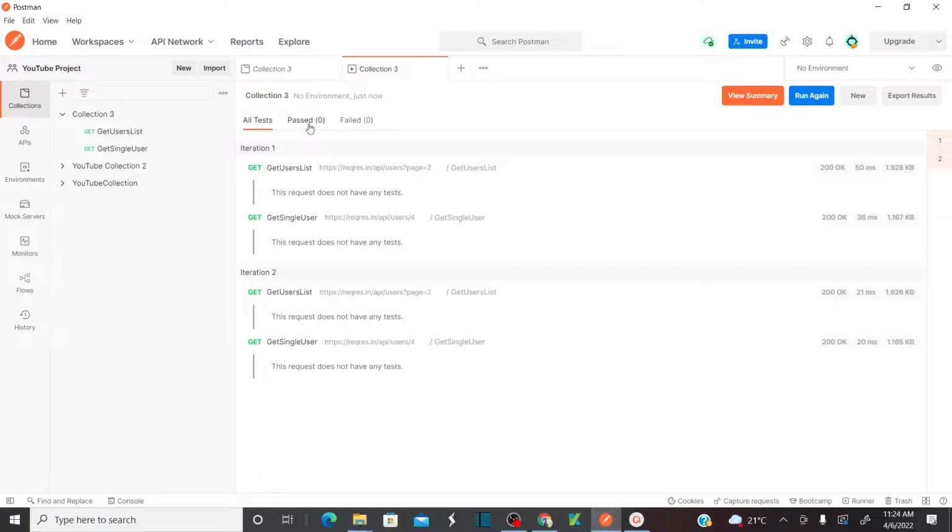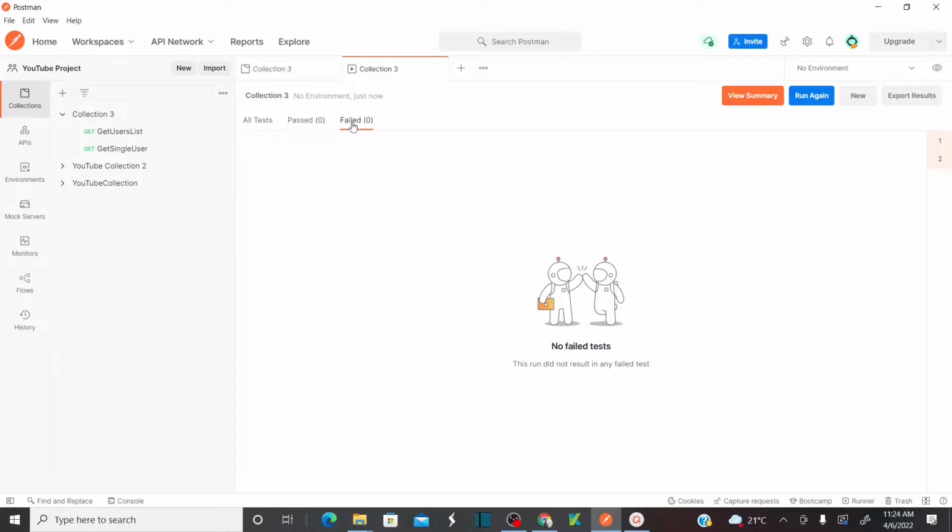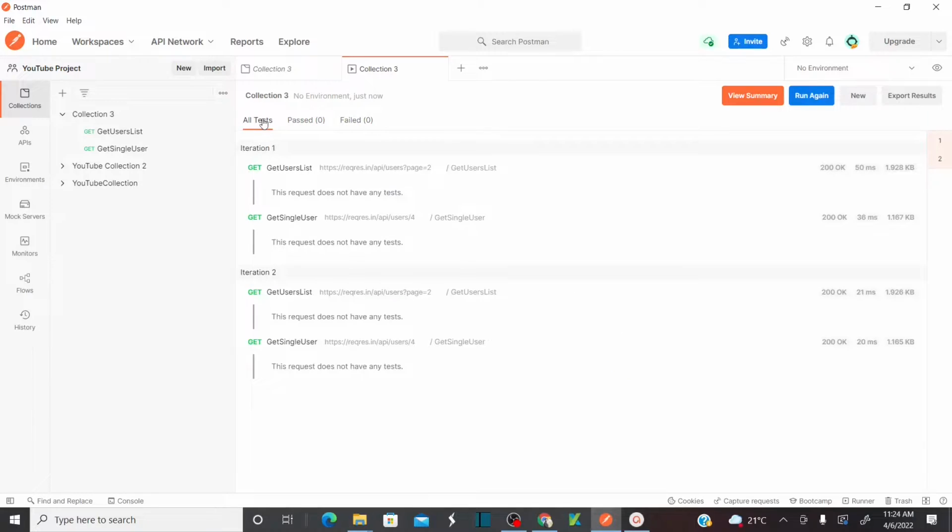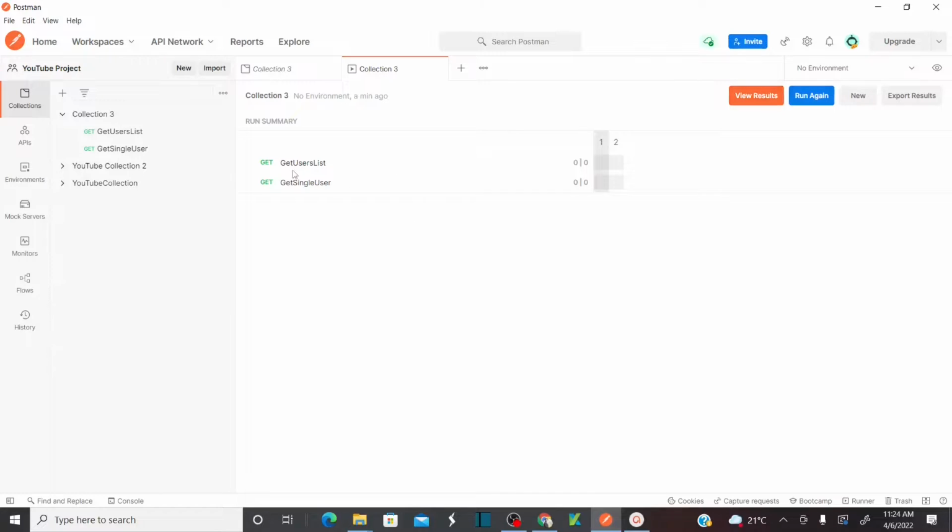And because currently we have not included any tests in our APIs, you are not able to see pass fail count. If you include tests, then it's going to show you how many passed, how many failed within the collection. And if you see on the top right corner, you have view summary. If you click on view summary, now I can see the summary. So for this iteration 1, iteration 2. For this API request, iteration 1 and 2. If you have results, then it's going to show the results also.